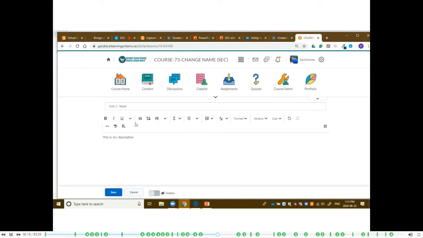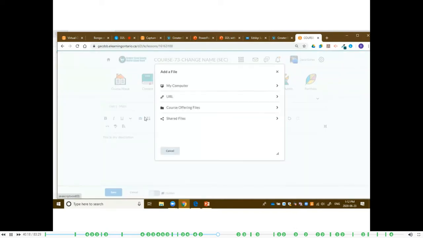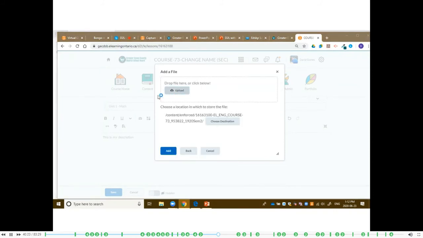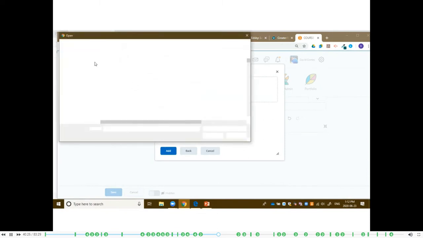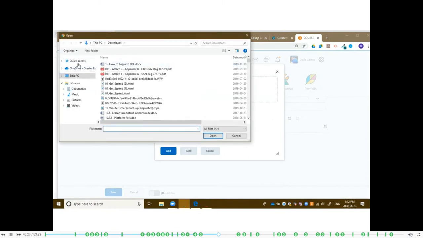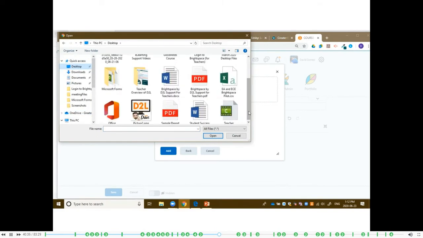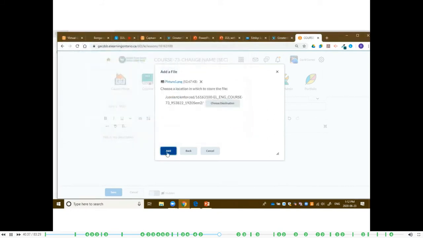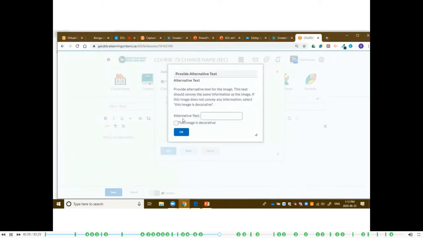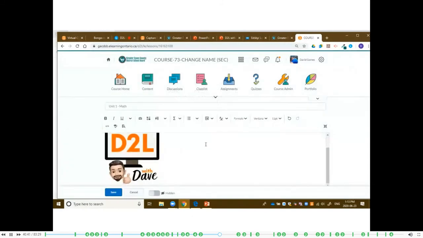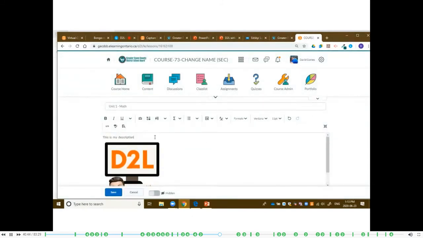These three buttons, though, are extremely important. The first one adds in a picture, so I can add an image if I have an image on my computer, and it'll show up. I'm not sure what images I have here, so let's find out. I'll load in from my desktop. That's a good picture. Add that in. And I can put in an alt text, or I can just say that this is decorative. So I've got an image inside there. Now this isn't going to format nicely, but that's okay.